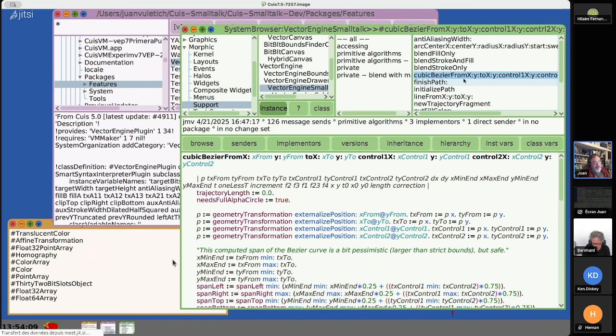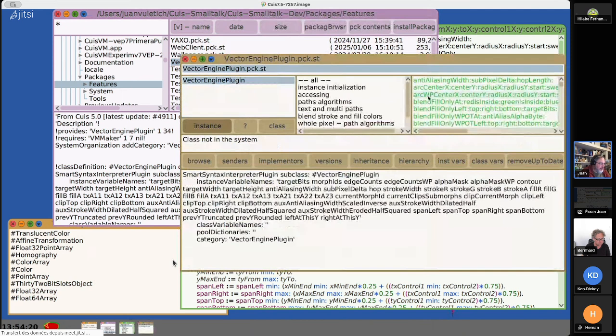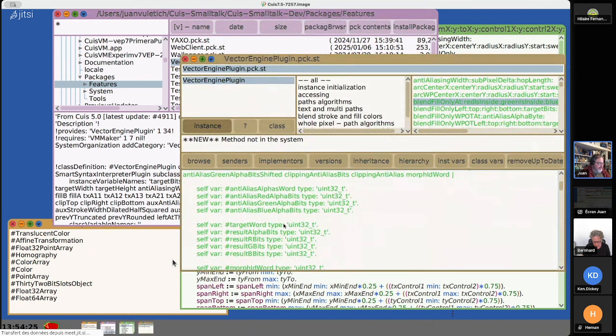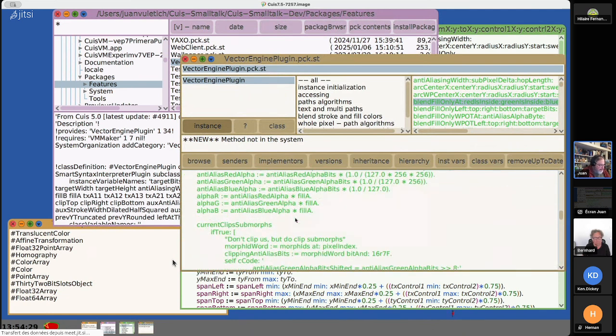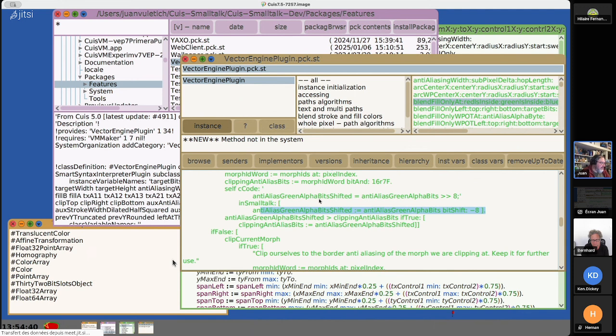Until last year, I would load the Slang code here and edit it in my Quiz image. So this is the code that we no longer use. This is the Slang code, with type declarations and that kind of thing. The algorithms are essentially the same. It has these things like, in C code do this, and in Smalltalk code do this, that kind of thing that is usually done in Slang.